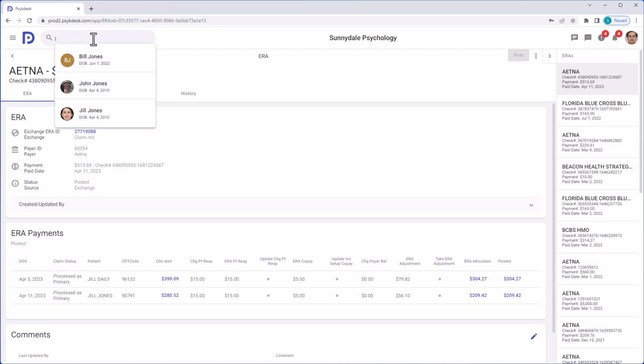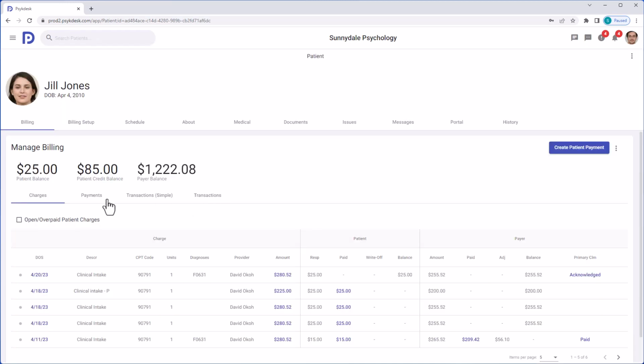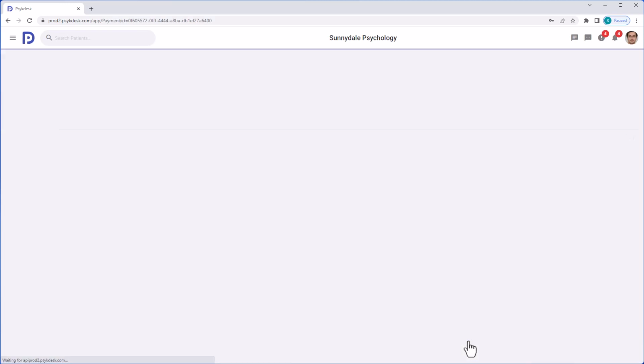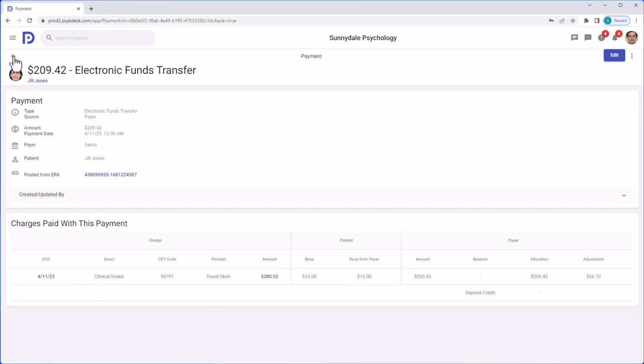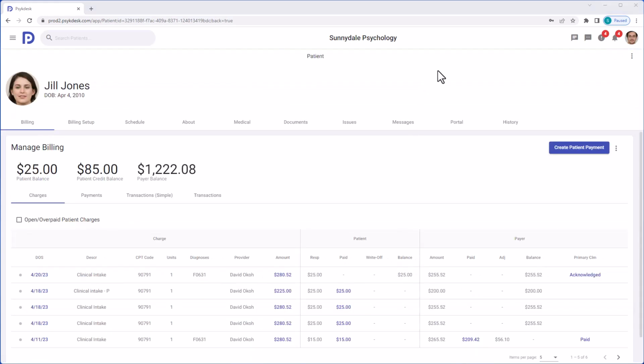So let's look at Jill Jones. And you can see that the claim is now marked as paid. A payment was made as a result of posting that ERA. And I can look at that payment if I want. I can navigate back to the ERA, which created the transaction. And that completes the billing claims workflow.